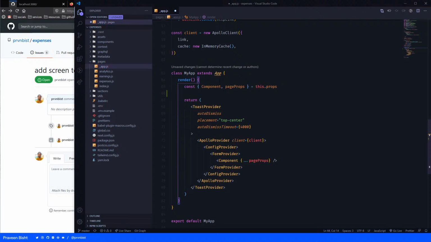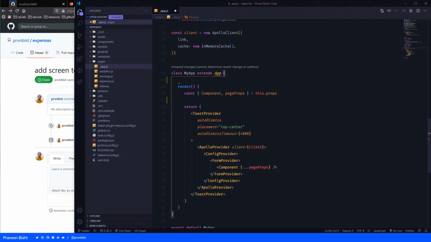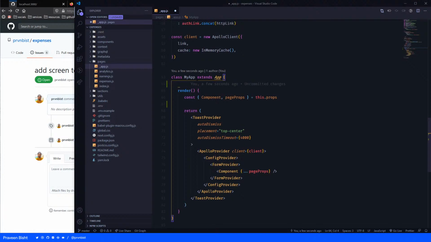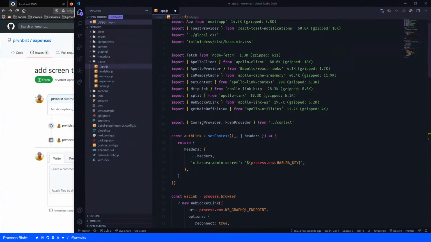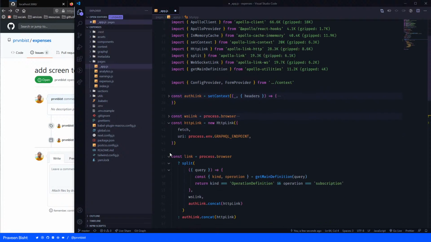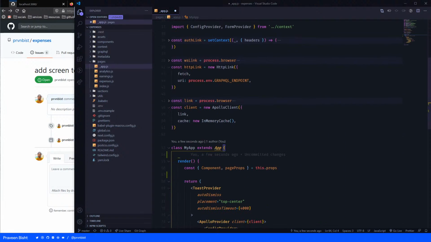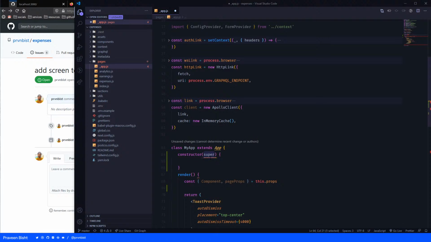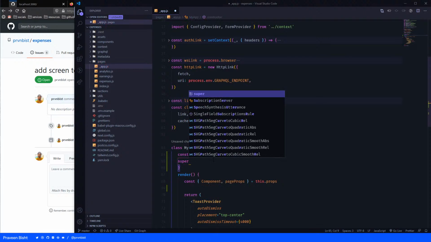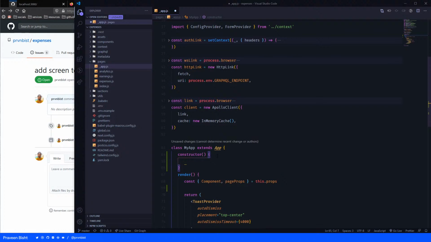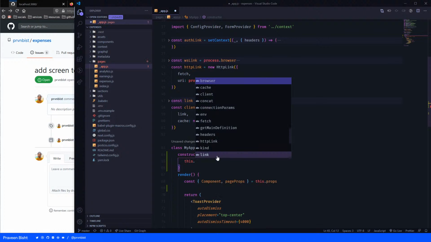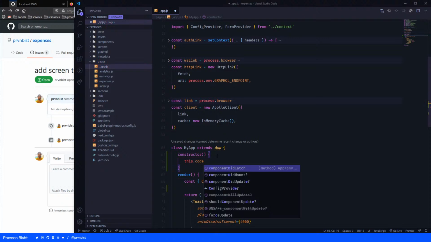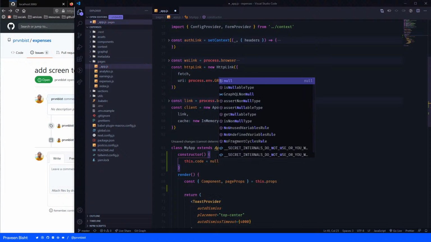For now, just a second, can this be converted into a class that extends App? Okay, I haven't worked with class-based components in a long time. Constructor, super, maybe. Do I have to say super here? No, I actually don't need to say super. I can just say this.code equals null.